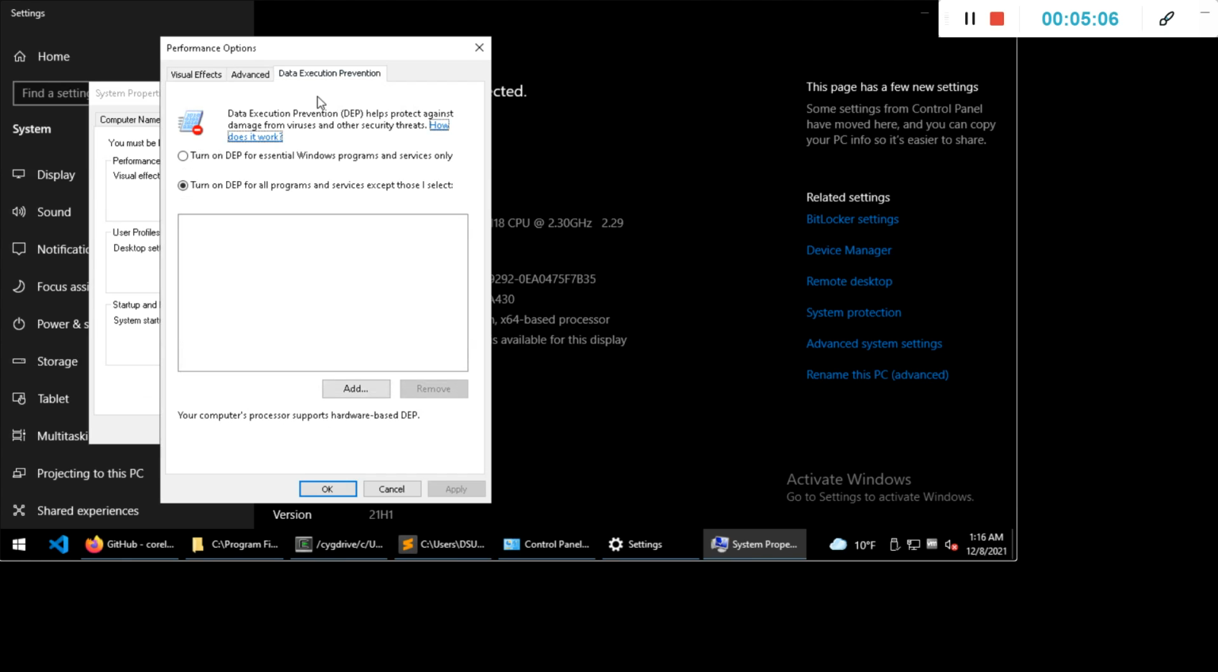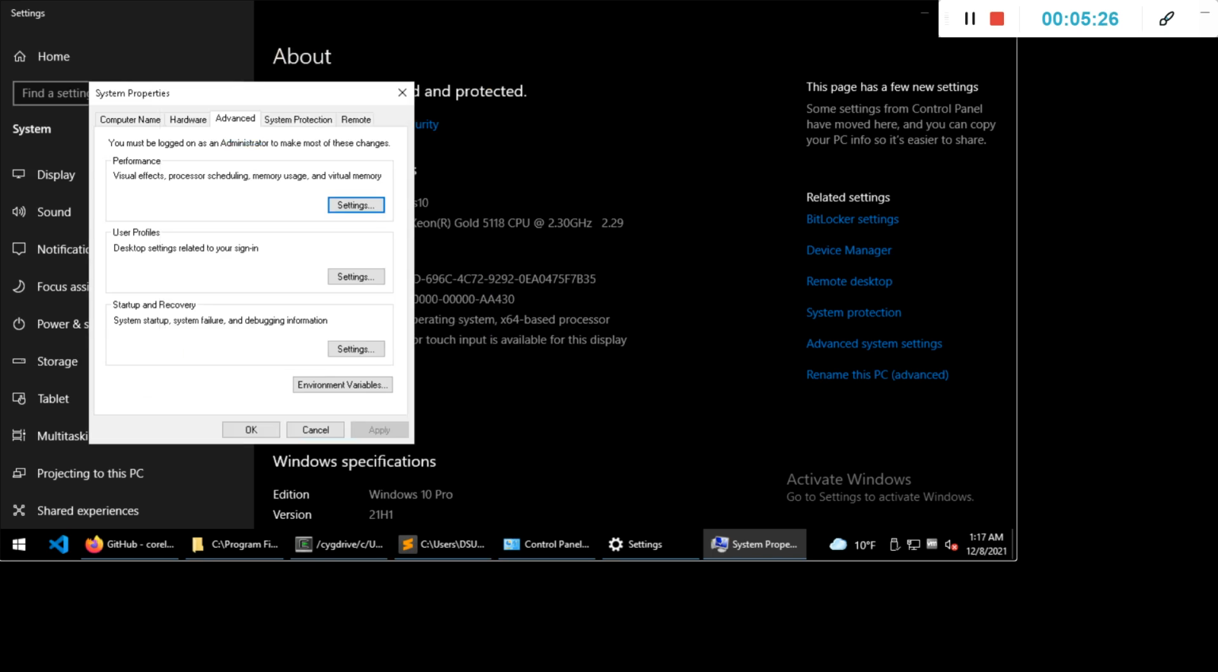Now, we want to make sure that we turn on DEP for all programs and services except for those I select. And we want to make sure that the vulnerable application that we're going to be testing, server.exe, is not under the exception list. As you can see here, it's not, and DEP is turned on, so we're all good to go. So we can close out of this.